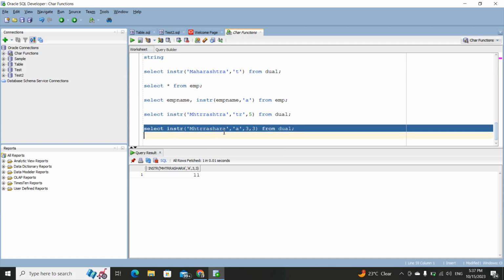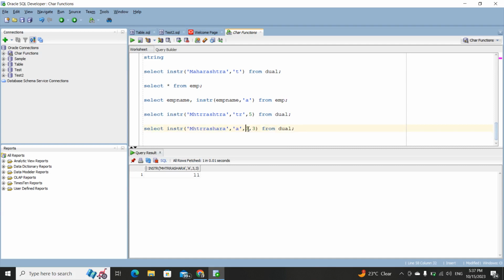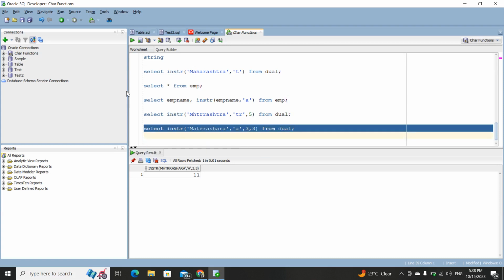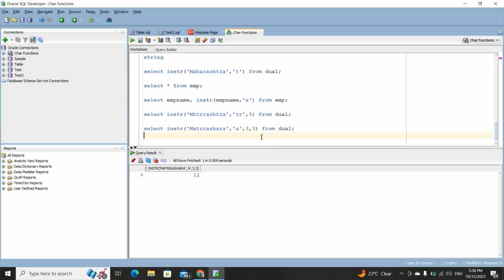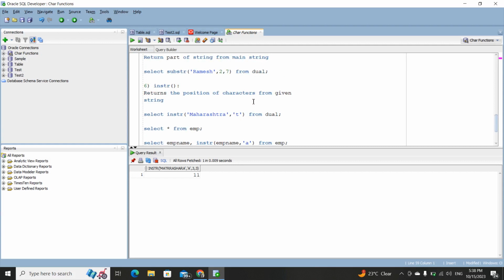Let me explain once again. See, the first 3 represents that the first 3 characters should be skipped. If any A is present in these 3 characters, it should not be considered. Now the second 3 states: give me the position of the third A letter. So this is first, this is second, and this is third. So it is at position 11. Now let us add an A over here. If I fire this query, it will not consider the first A, so it will show the same output. So this is how the INSTR method works.